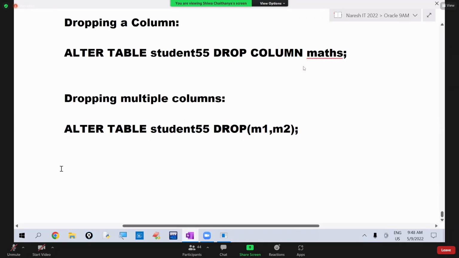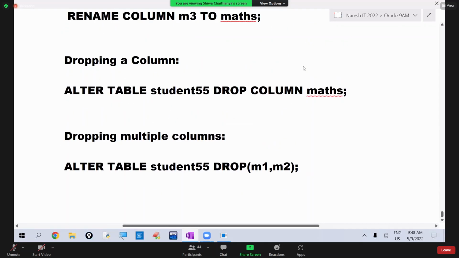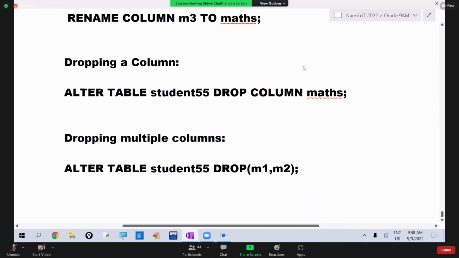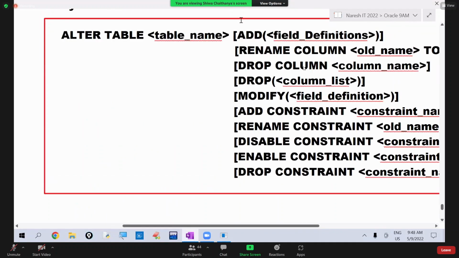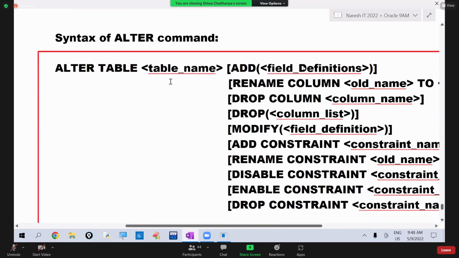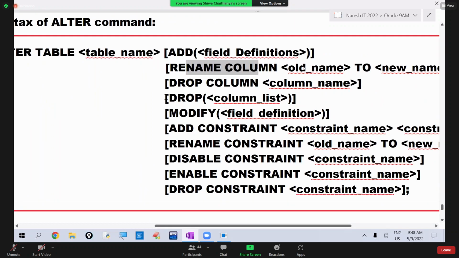Now you know very clearly how to add a column, rename a column, and drop a column. To add columns, we use the add keyword. To rename a column, we use the rename column keyword. To drop one column, drop column. To drop multiple columns or one column, drop. Next one is what? Modify.